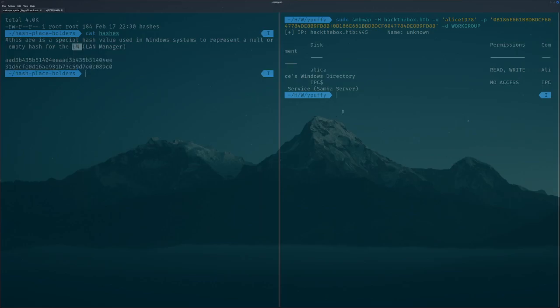I don't know why you would take the extra time to add a placeholder, when you can just duplicate the NT hash like I did here. But just as a learning curve, if you want, you can actually specify this right here as a placeholder. So both of these are placeholders, just to prove the concept.